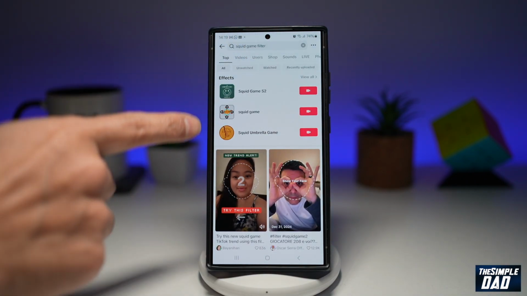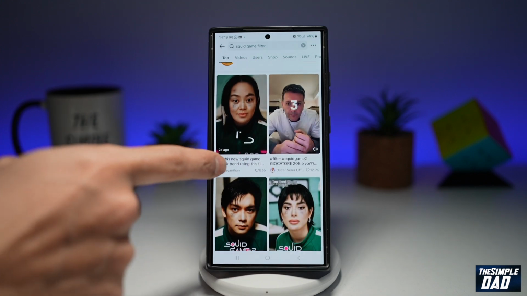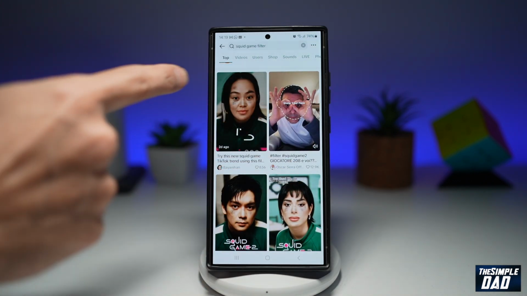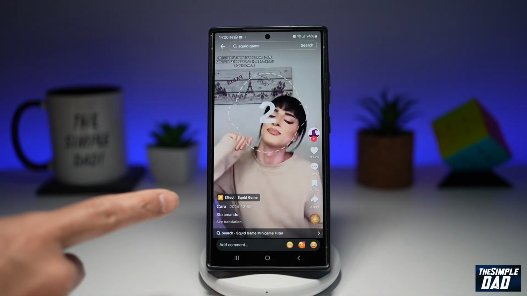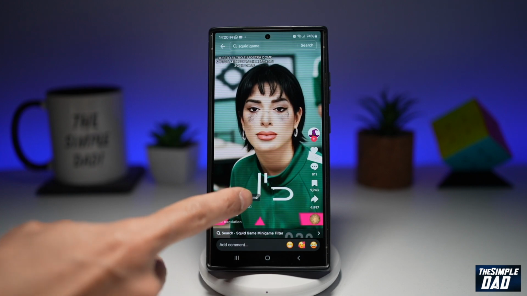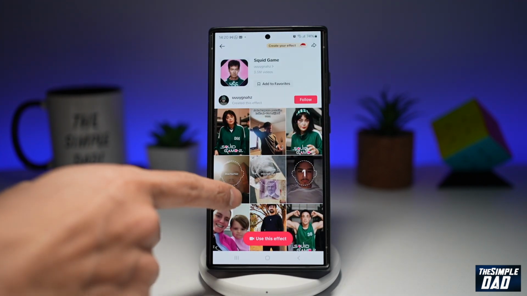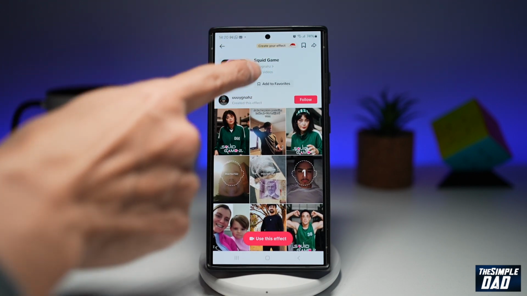Now in the search results, you're looking for that Squid Game effect. If you don't see it, go ahead and look at the videos that are doing the trend. So for example, all of these, go ahead and tap on any of them. And just above the username, you'll see effect Squid Game. Go ahead and tap on this. This will show you all the videos that were created using that effect. And the effect looks like this.